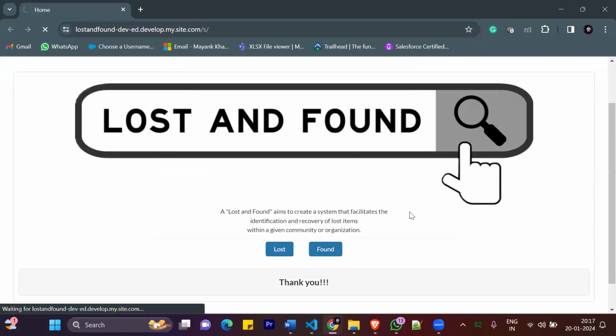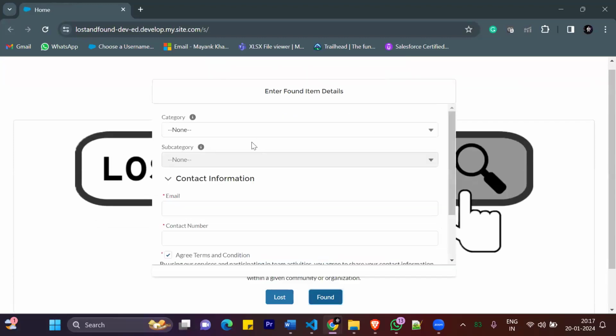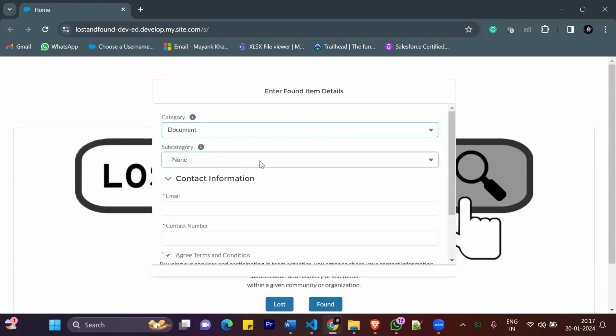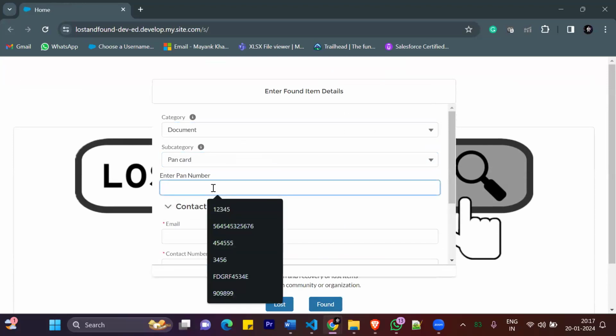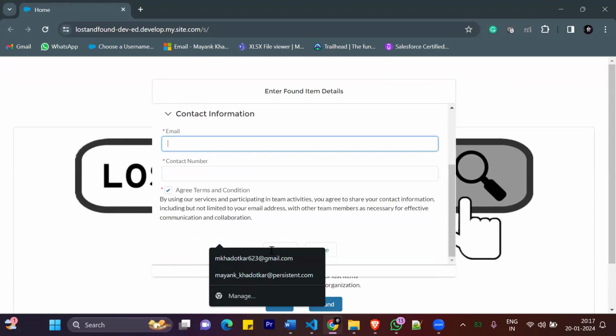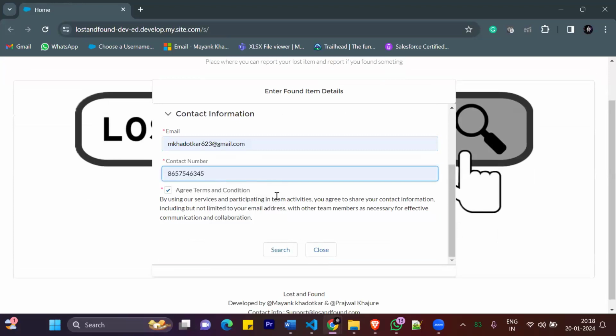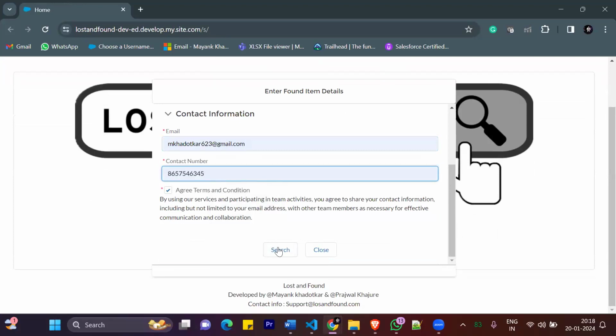Now the second scenario, let's say the item I have entered is found by some person. He will come to our website, same, and enter the details inside the found section. Let's say he found a document, a PAN card, he will enter the number and his email address. For the time being, I will use the same email address and number, and we will agree to the terms and conditions. Now, the same logic will go over here.